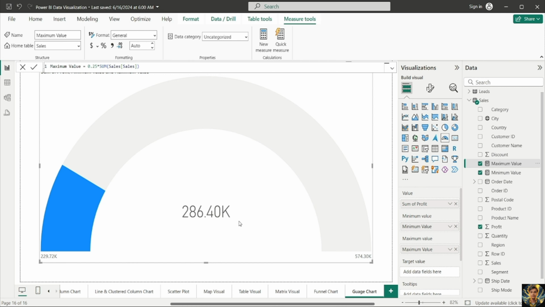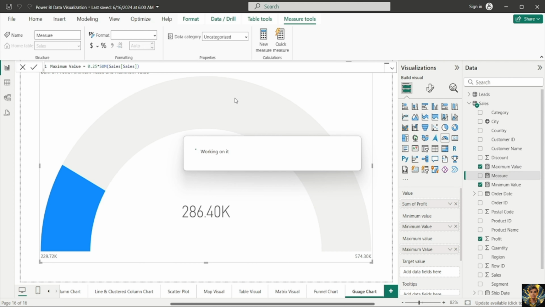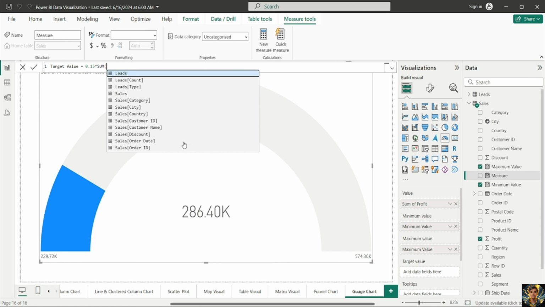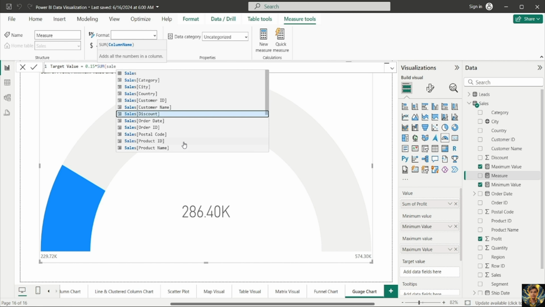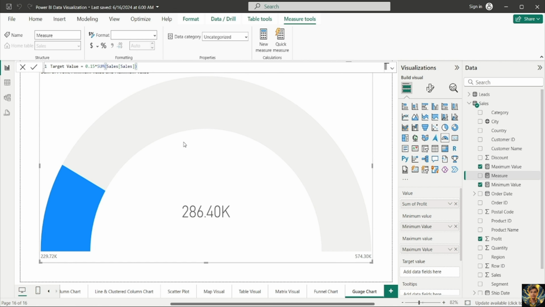Now let's say we want to provide a target value as well. So again, I'll right click on the sales table under the data pane, new measure. And let's say we know that the target value is equal to 15% of the total sales value. So first of all, we will name this measure as target value. Now on the right hand side, we will write 0.15 multiplied by sum of, select the sum function, then select the sales column from sales table. All right, close the bracket and press enter.